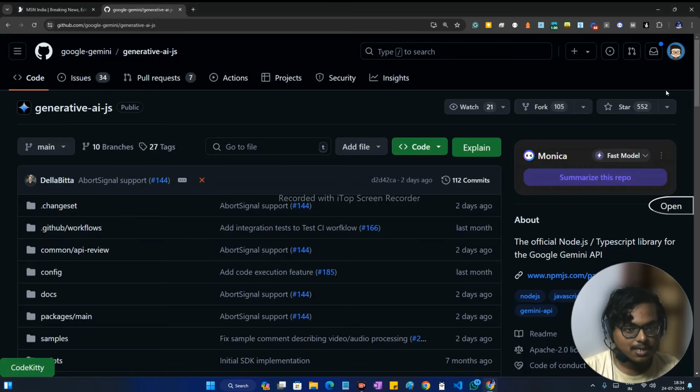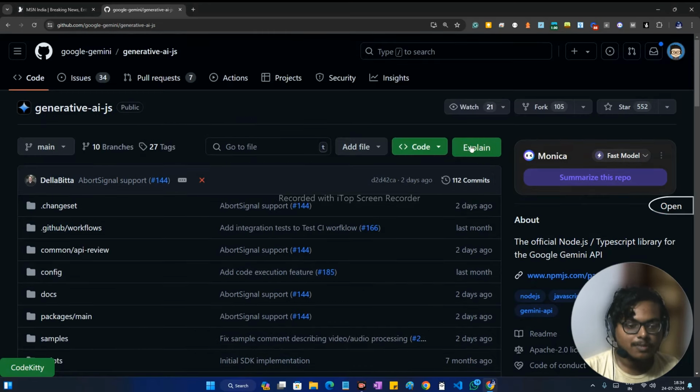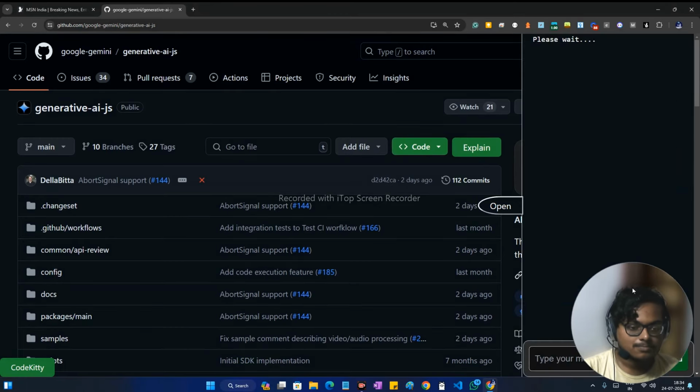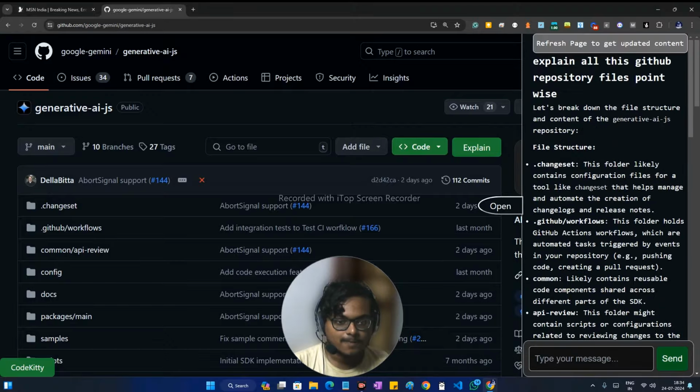So you can see here, I have opened a repository from Google Gemini, which is the generative AI JS library, I think something like a library or SDK. Here you can see the multiple buttons from the Google Chrome extension: the explain button, the open button, and a CodeKitty button. Let's start with the explain button. When you tap the explain button, it briefly explains the repository. Here you can see a side panel has just opened and it is explaining the repository.